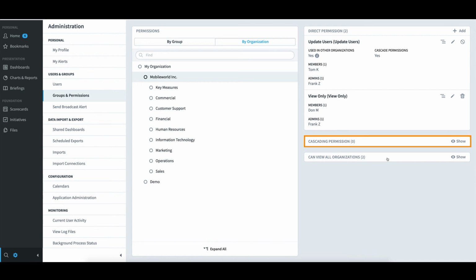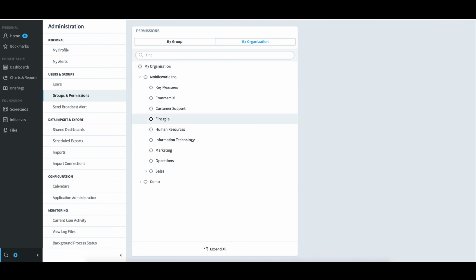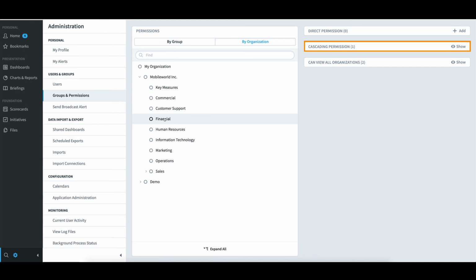Lastly, for cascading permission, there are no groups shown, meaning that no permissions cascade down from a higher level. However, if I select the financial org, I'll see one group with cascading permissions, meaning that permissions were granted at a parent level, like Mobile World, and cascaded down to this level.